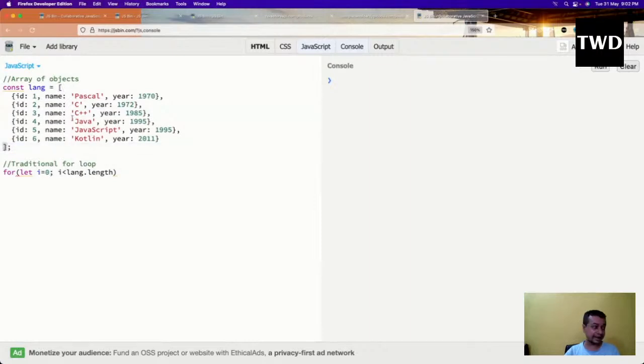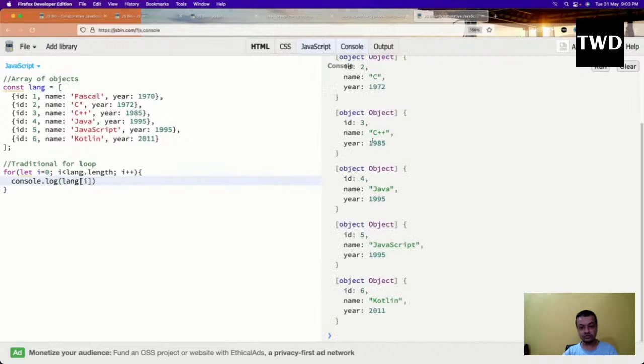So each object is one item. So lang.length is there, and then I'll do i plus plus, and then I will have a console.log of lang[i]. If I do lang[i], it will give me each one of the objects. If I run it here, you'll see that it gives me each object, but I don't need each object.